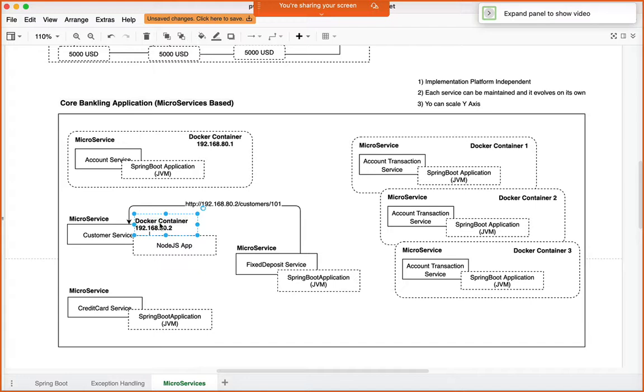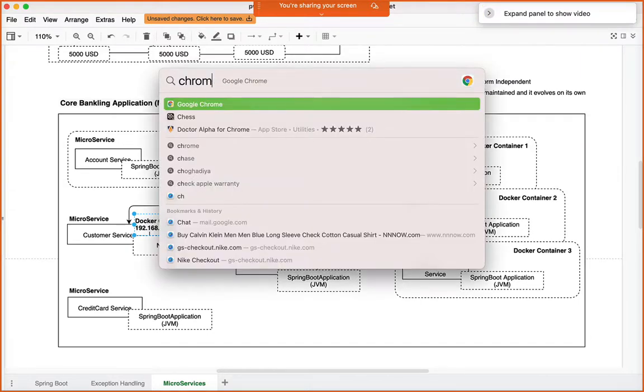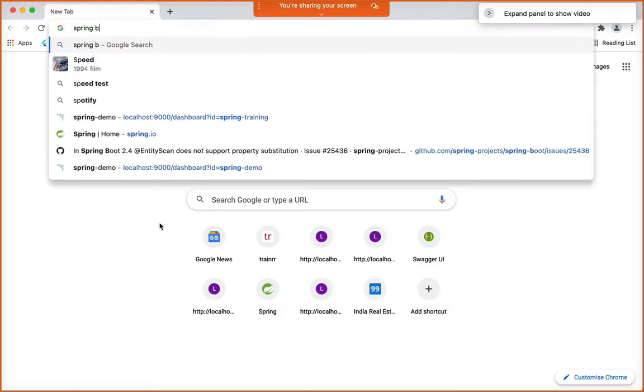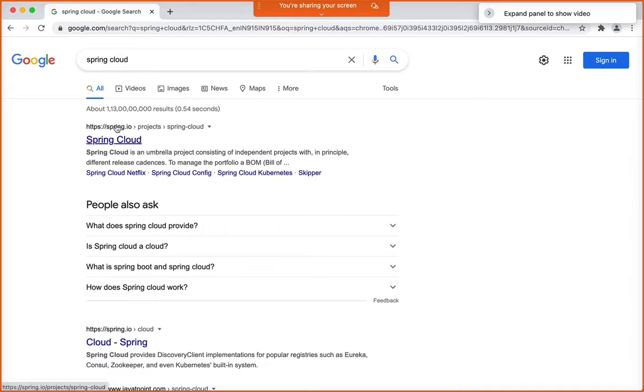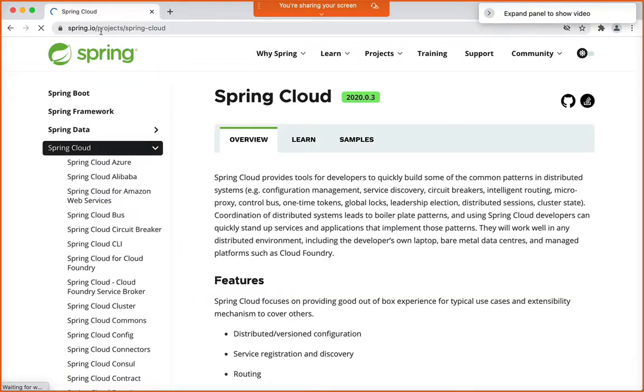In order to overcome these challenges, there are libraries and frameworks provided by something called Spring Cloud. On Spring.io you see there are various different projects, and one of them is Spring Cloud. I am on spring.io/projects/spring-cloud, you can see this here.